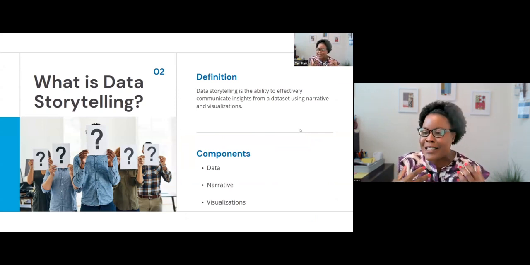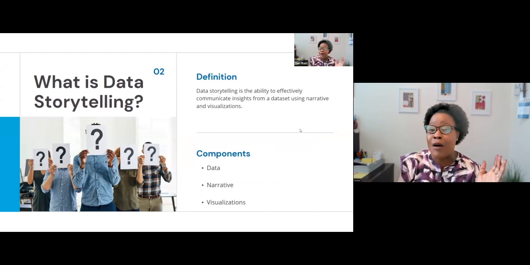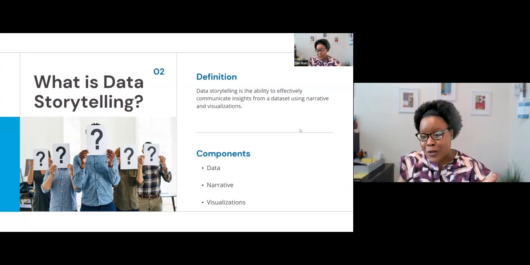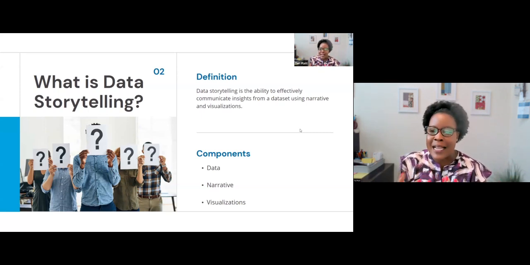So I try to tell data stories all the time because I am always communicating with populations who have differing skill levels. And so when I'm talking about data storytelling, I'm talking about communicating effectively so that you can share your insights from a data set or multiple data sets using narratives and visualizations. And so sometimes you may come across information that talks about data storytelling, and it focuses primarily on the visualizations. But I think it's part of the storytelling. You can't just leave the storytelling out of the data, and then it's not data storytelling.